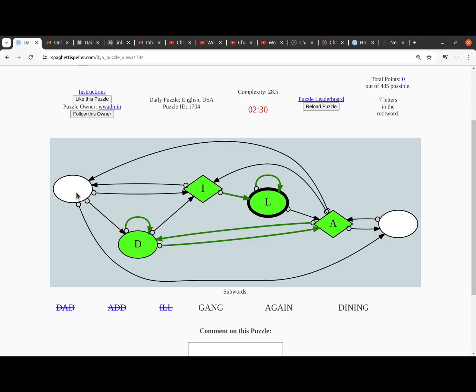Now if you make a mistake and you select the wrong letter, then it will turn red, and then you'll have to start over. So for example, if I'm trying to get the word gang, and I don't know which one of these consonants is the G, it's probably this one because it goes to the A, but let's say I thought it was this one. What happens? Oh, it turned red and then went back to white.